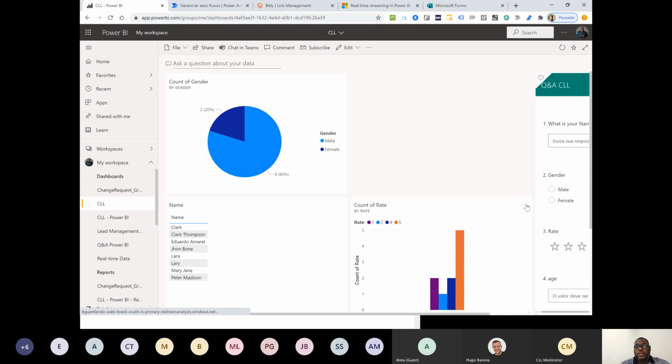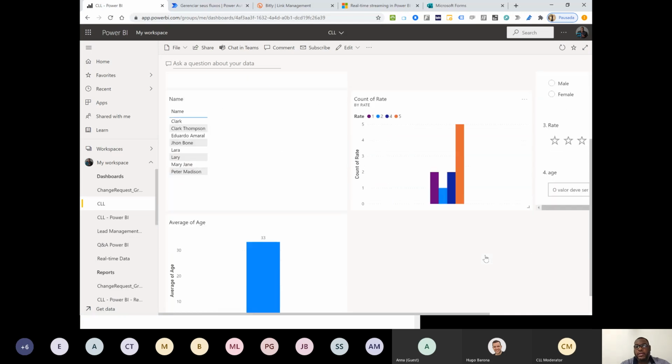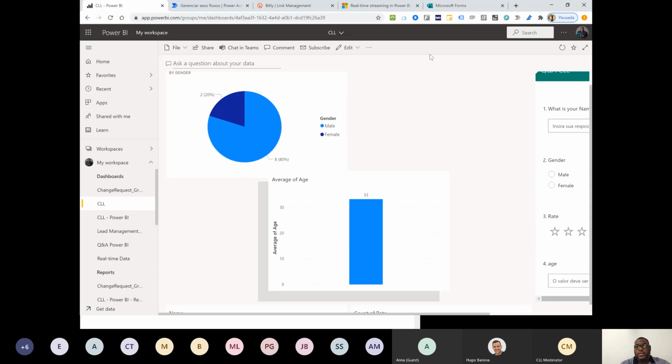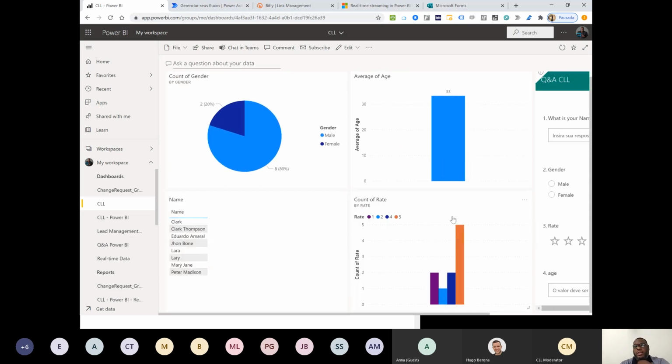Okay, I want to do this. Here I can get the other data. That's good. Here's the rate. That's the name of the guys. That's the age average and the gender count. Here I have two males, two females, and 8 males.